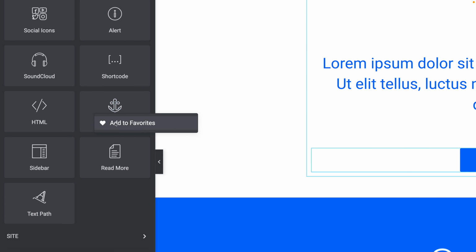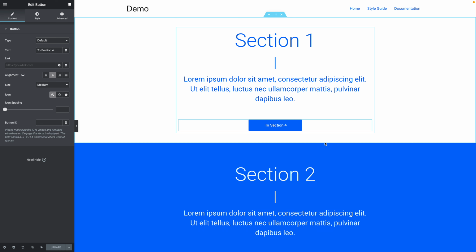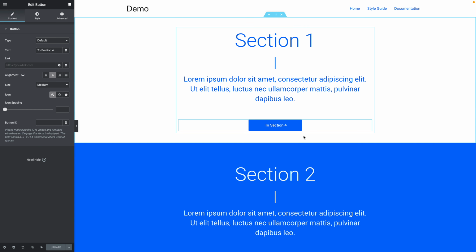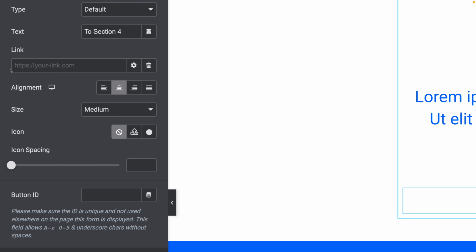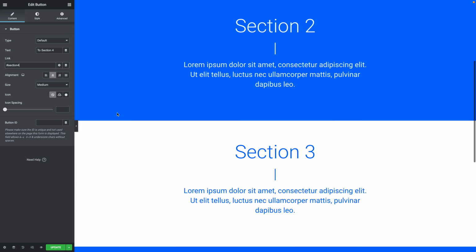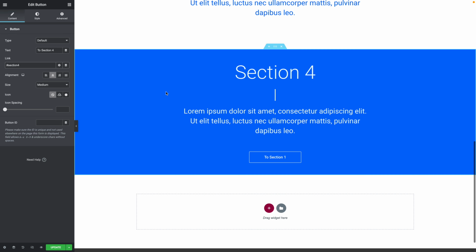11. Create anchor links. Anchor links or jump links are links that are going to take us somewhere on the same page. For example, if we want this button here to take us to section number 4, there are a couple of ways we can achieve this. So let's select our button. And then in the left panel where it says link, you want to type the hashtag or #, and then section 4. Okay, and now let's go all the way down to section number 4.